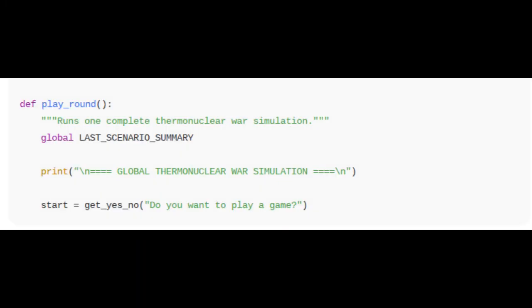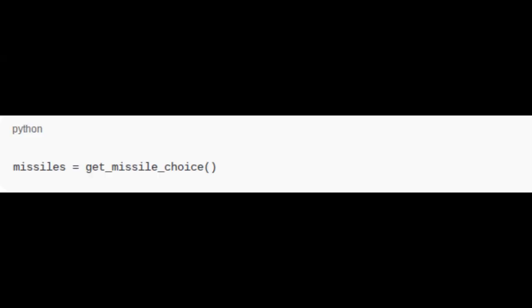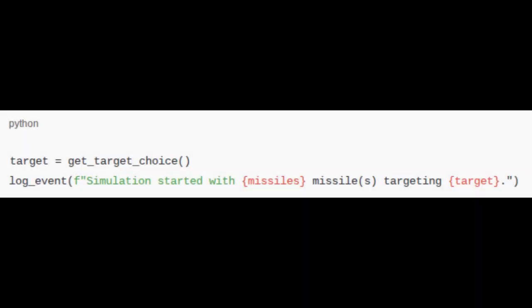Now we tie it all together in the playground function. If the user says no, we do a fun callback. If they do want to play, we ask how many missiles they want to launch. Then we give a custom, slightly sarcastic response. 1 missile: tactical strike, might chip the paint. 2 missiles: definitely a bad day for someone. 3 missiles: okay, relax there, General Apocalypse.